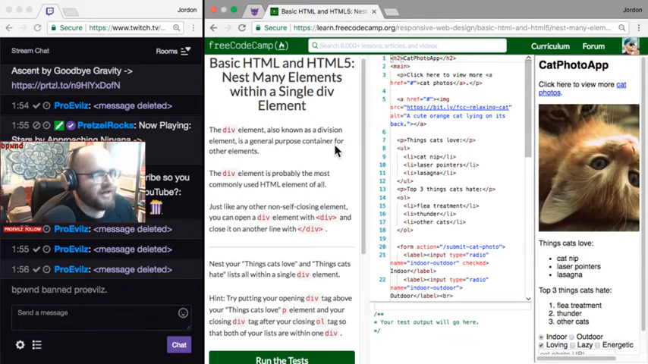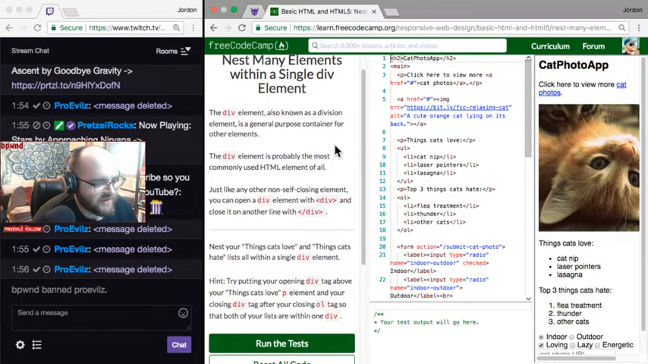Basic HTML and HTML5: nest many elements within a single div element. The div element, also known as a division element, is a general purpose container for other elements. The div element is probably the most commonly used HTML element of all. Just like any other non-self-closing element, you can open a div element with the opening div tag and close it with another line with the closing div tag.